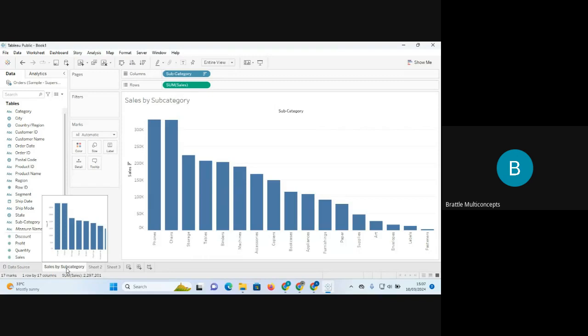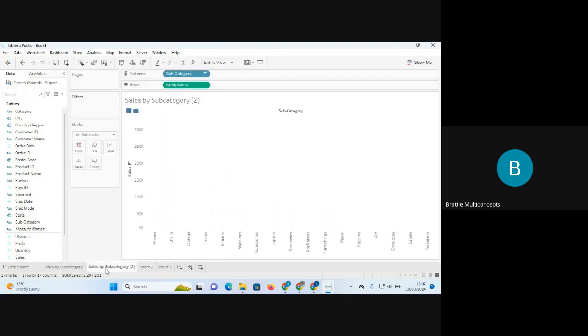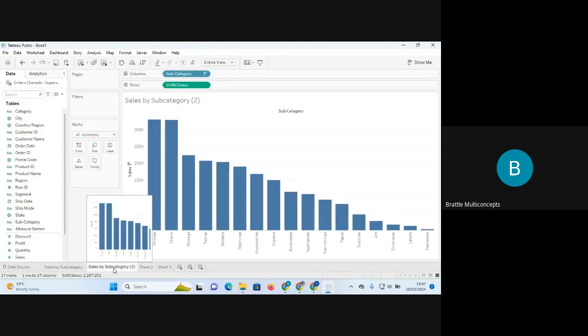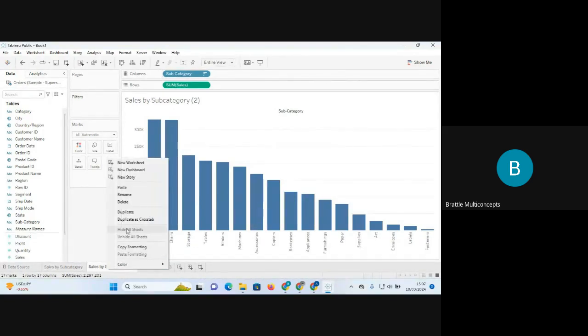But now when you right click again, you can see duplicate, which means this sheet can be duplicated. If I click on it, it's going to create another sheet for me. I can duplicate my sheet if I want to, for example, experiment with some things on the two and see which one will give me a better result than the other. I can use duplicate. And the third option here is duplicate as cross tab.